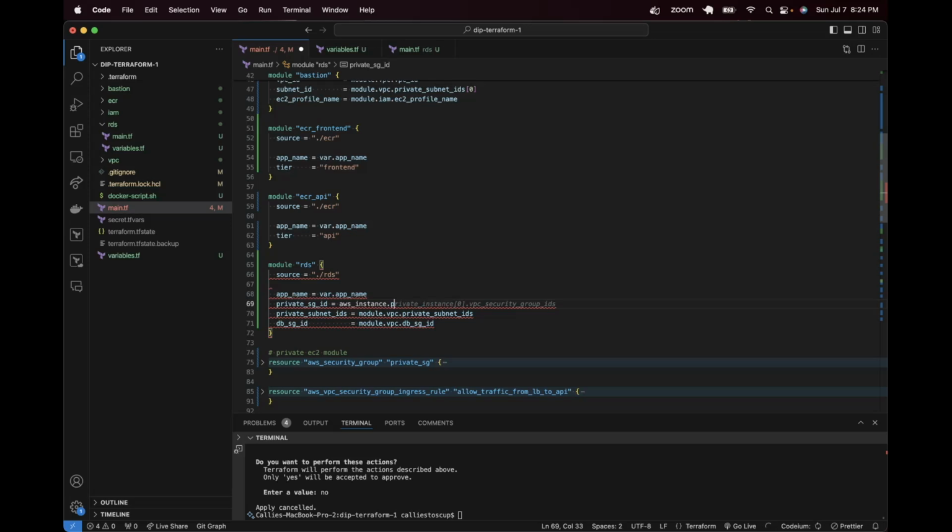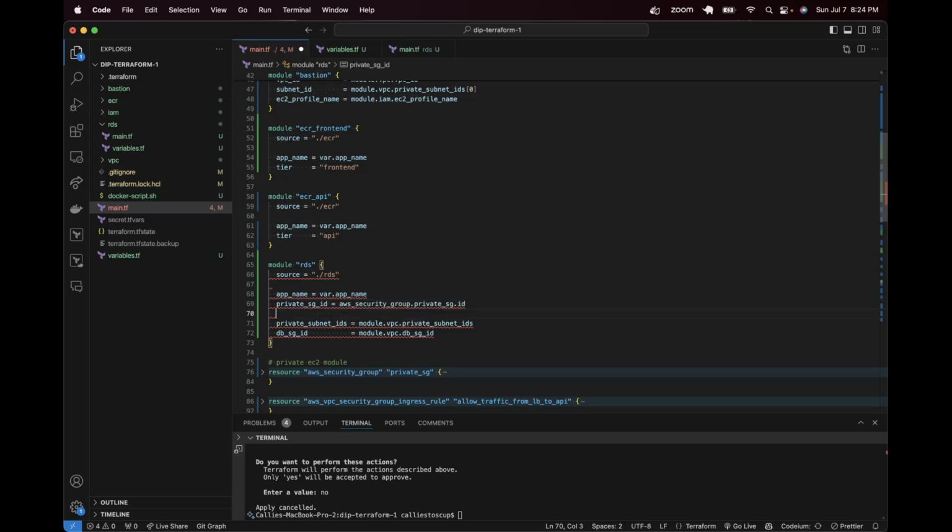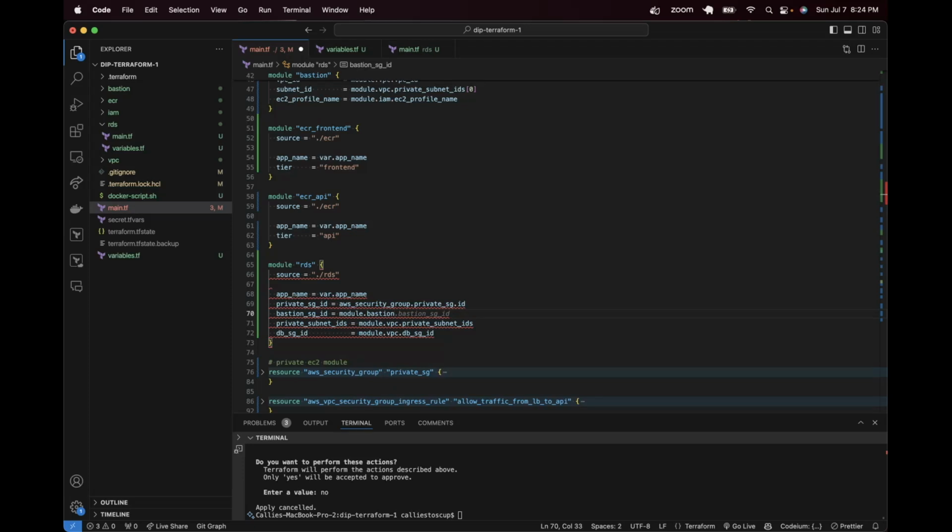No. AWS security group, private security group ID. Perfect. And then after that, we need the Bastion security group ID. So we're going to say Bastion security group ID is equal to module.bastion.security group ID. All right, I'm going to make a space here for readability.